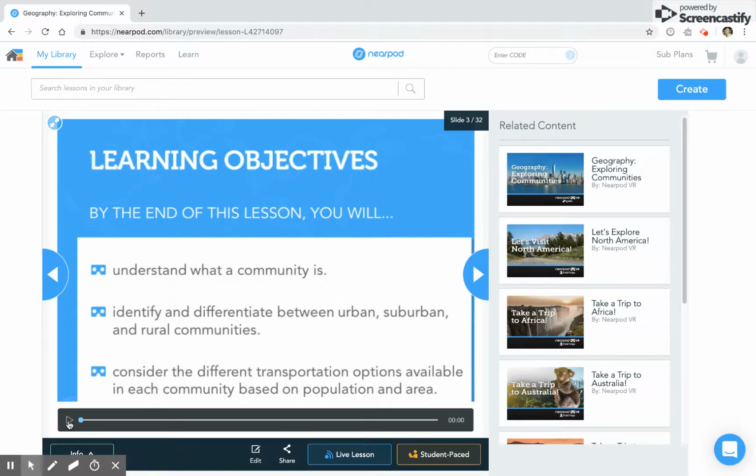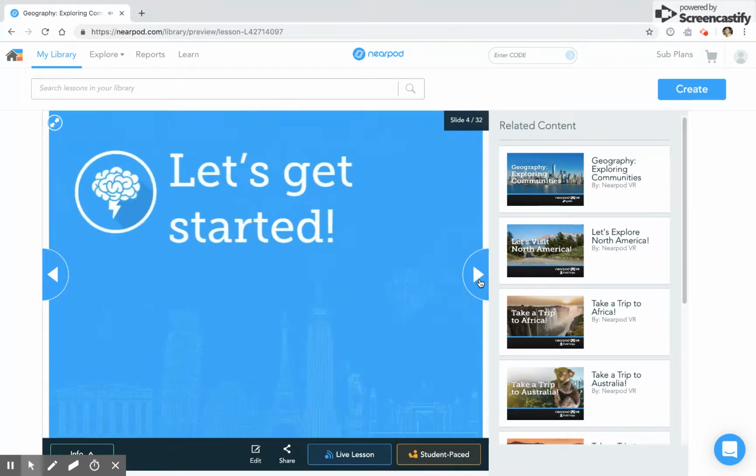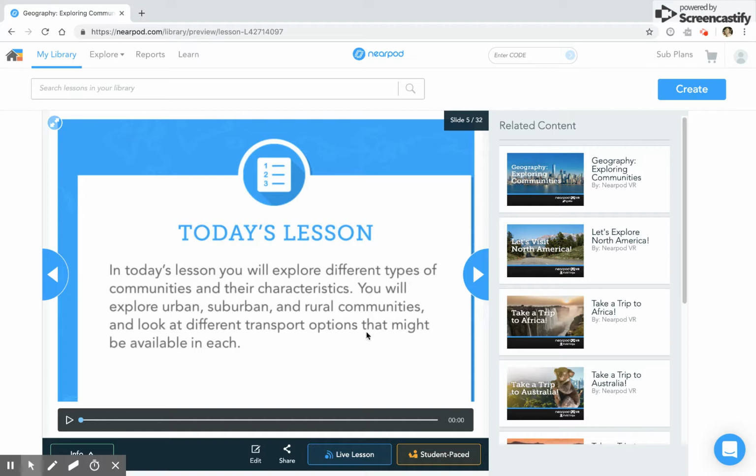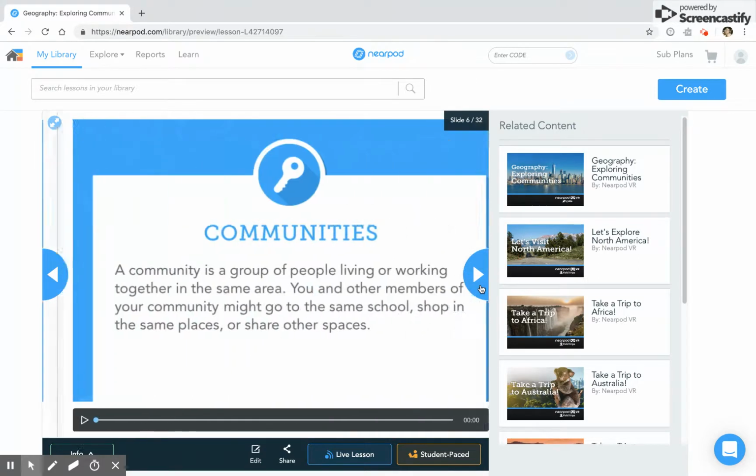Again, as you can see, you see a triangle. This shows that when I created the lesson, I wanted to accommodate my students and let it read aloud to them. By the end of this lesson, you will understand what a community is, identify and differentiate between urban, and so on. You get the gist of that. It talks about today's lesson and what the students will learn.